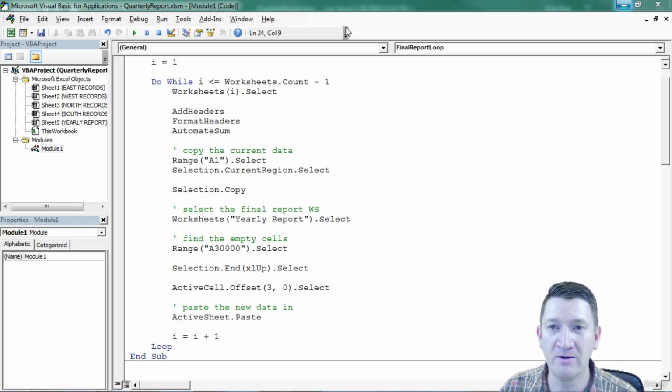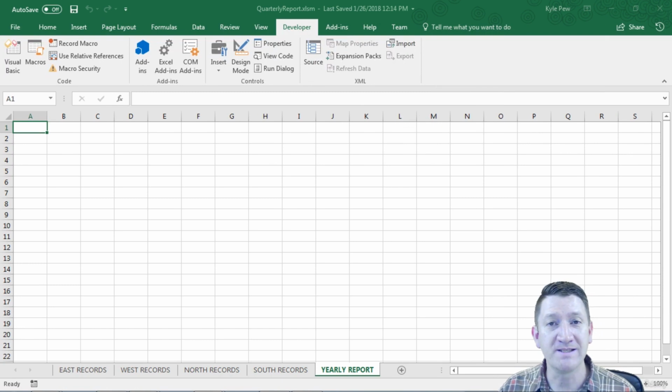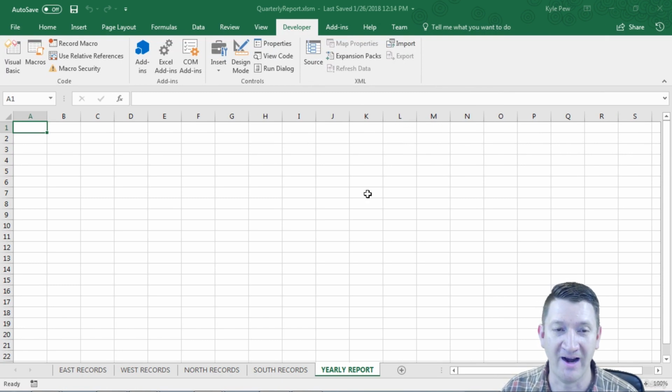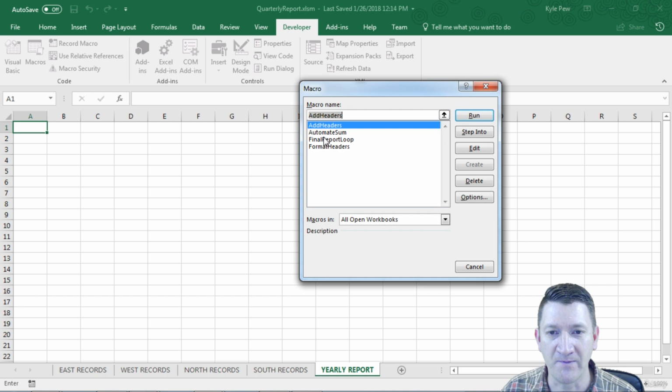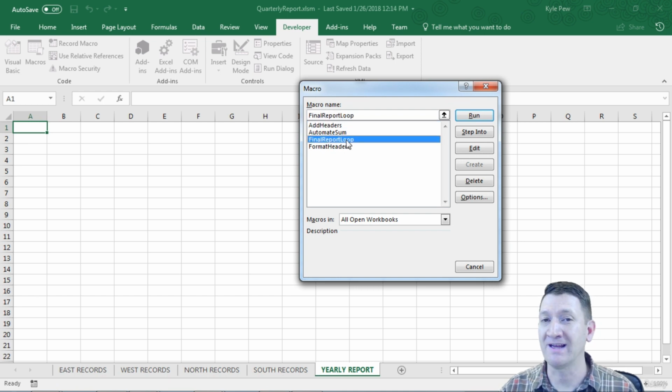I'm going to move my window just out of the way here. Once it's saved, we can then run our procedure. All right, so I'm just going to go up to my Developer tab. I'll go into Macros. I'm going to find my final report loop procedure. That's the one that contains everything. A call to your previously made procedures, the loop, the copy, the paste, everything is contained in there.